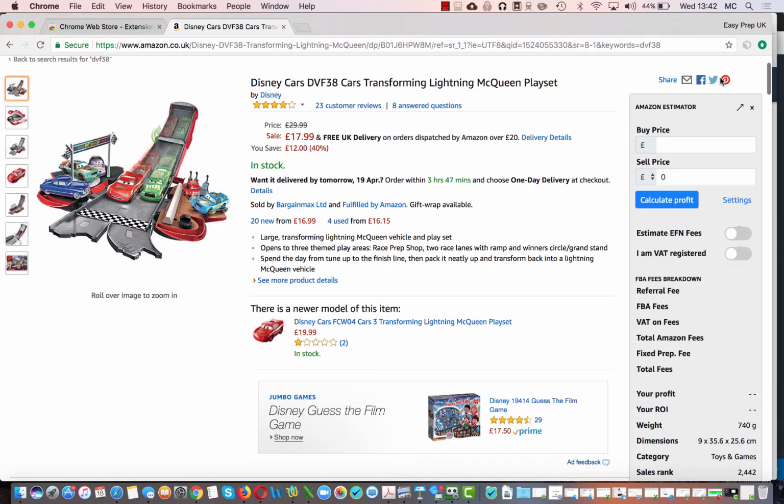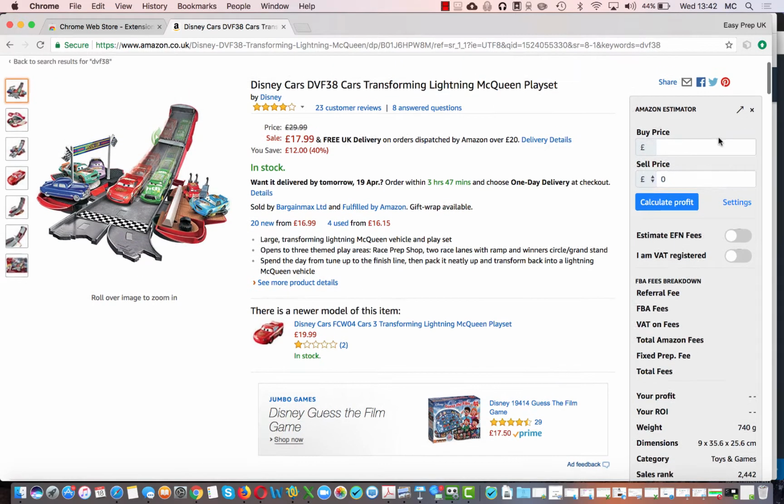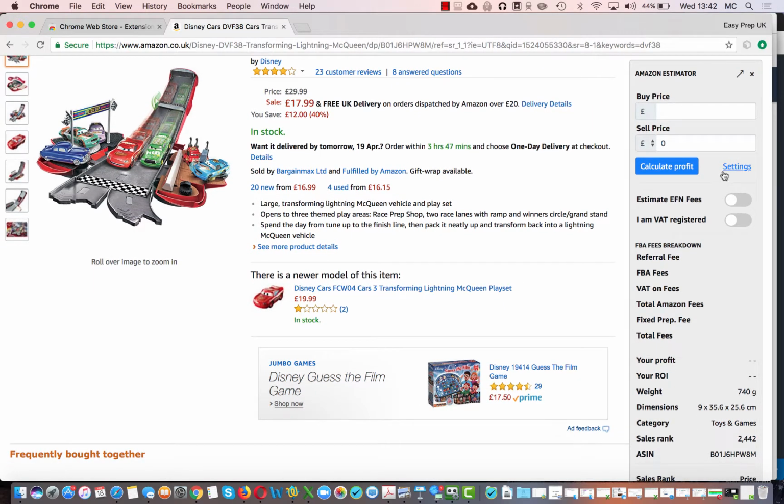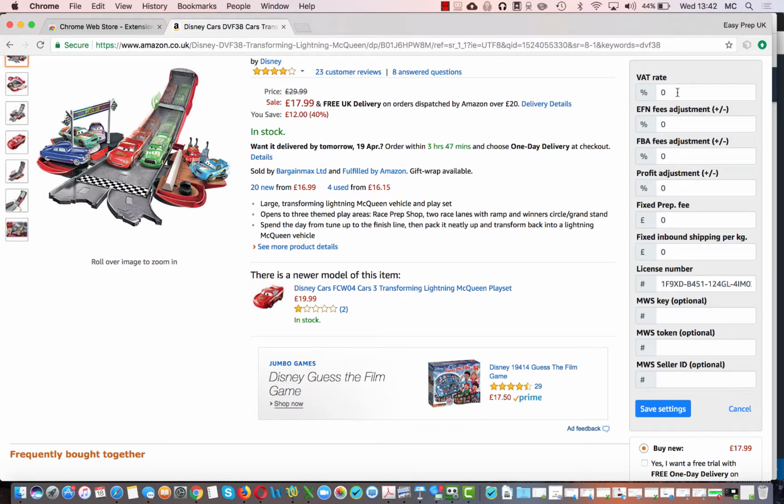Amazon Estimator. When you install, I'll give a separate video on the installing, but you'll get a little Easy Prep icon here if you need to go in and remove it or update it or anything like that. Okay, so here's the extension on the right hand side. First thing we'll do is we'll go to settings, and where it says VAT rate, we'll just put 20.